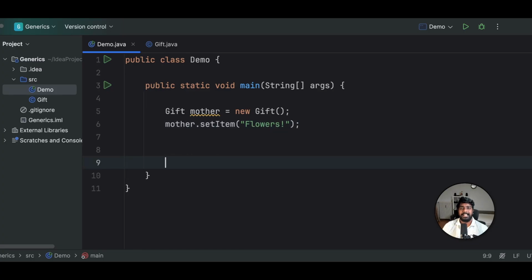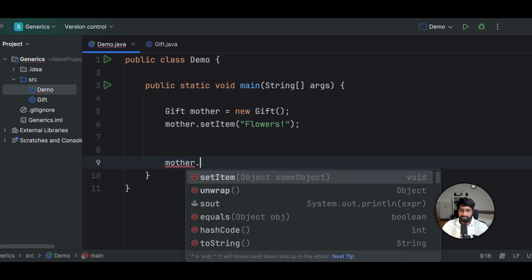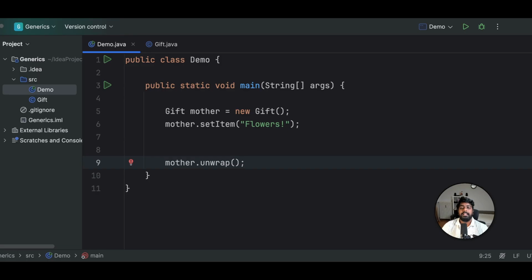So here is the scenario. I'm going to give a gift to my mother. So I have set the object as the flowers. Later my mother receives the gift object and she's going to unwrap it. Now the unwrap method returns some value. We need to store it into a variable.